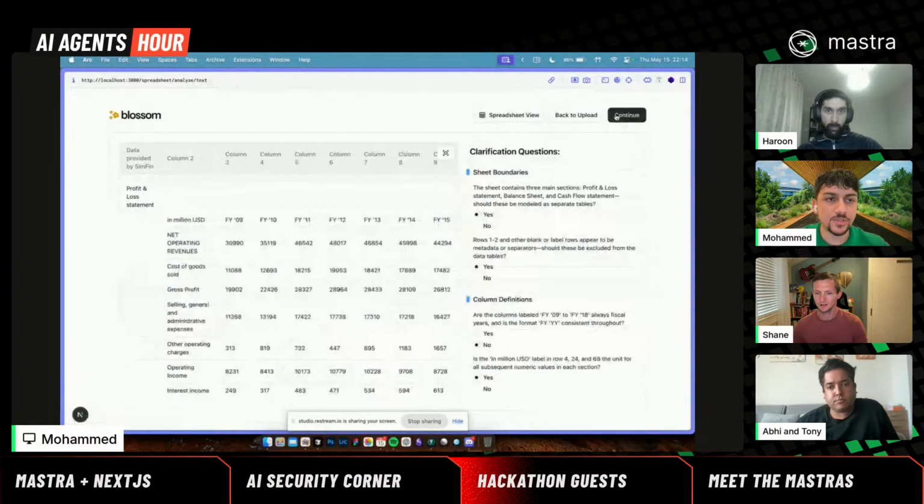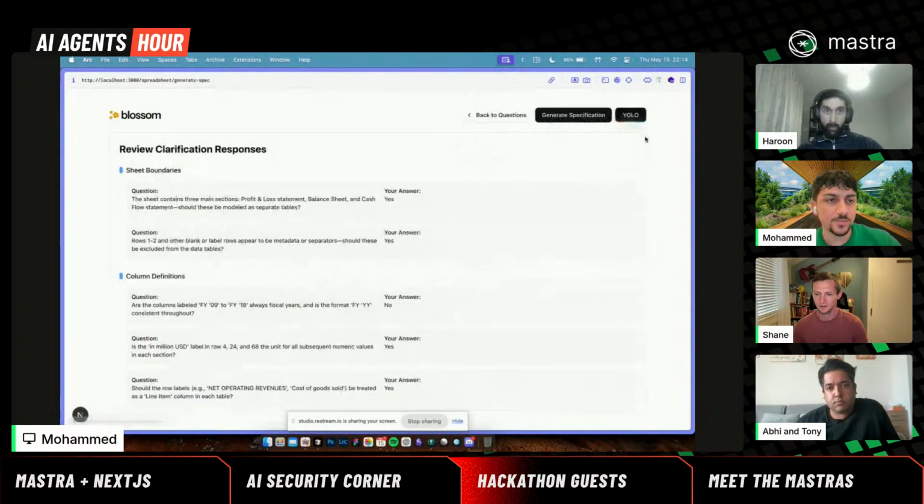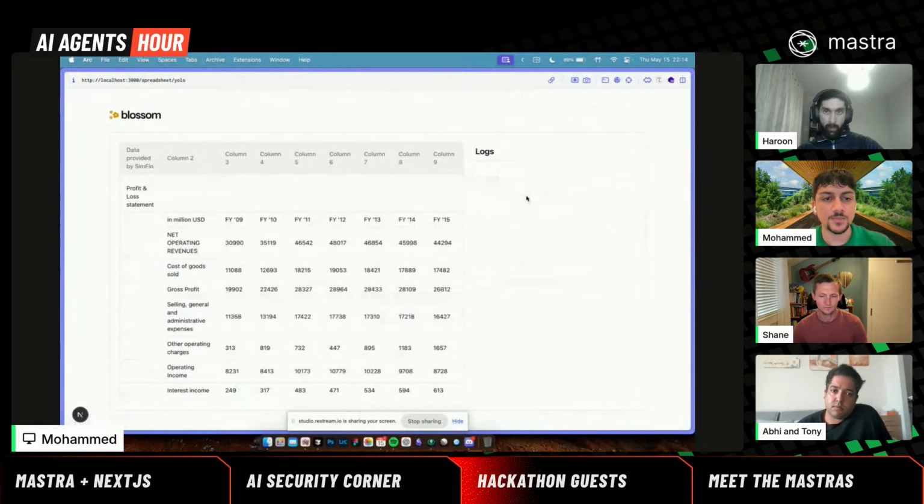I can also show you the YOLO mode. So this mode is a bit different. It's kind of like a one-shot. You give the agent this information and the spreadsheet, and it just tries to figure it out itself. So we can try this again. This is a different agent as well, and we can see what it tries to do. And so in YOLO mode, it doesn't ask questions; it just goes. Is that right? Exactly. Cool.